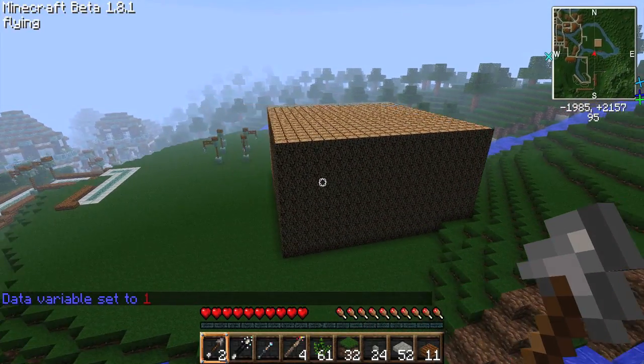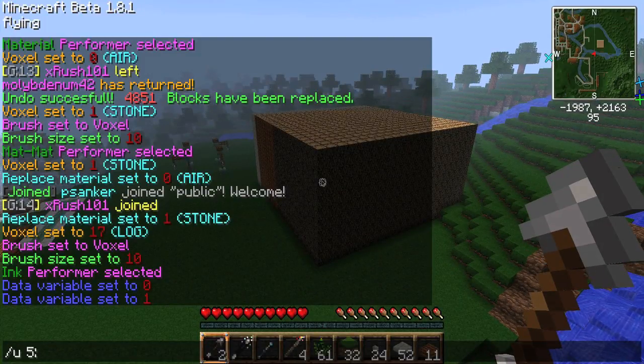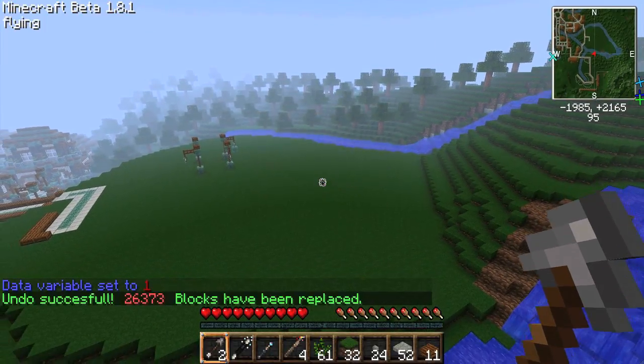Be sure to experiment with different brushes and performers on your own server, and join us next time when we review the basics of terraforming.